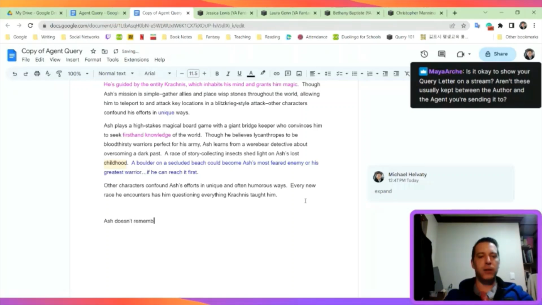Ash doesn't remember his childhood, but it's not amnesia or anything. Crackness has stolen his memories, basically. That's kind of central to the plot, I would say. This idea that Ash is trying to find his place in a world he plans to conquer, basically.